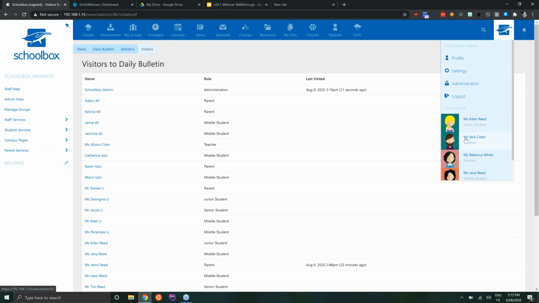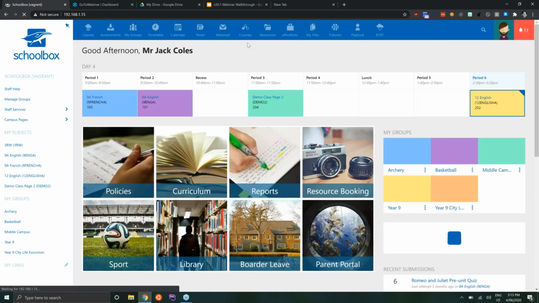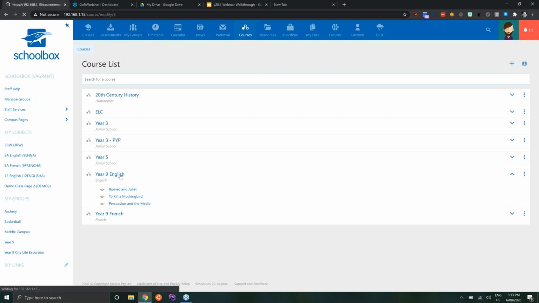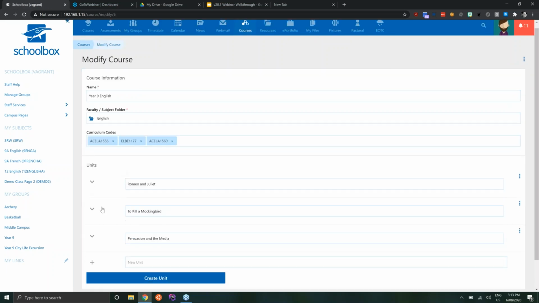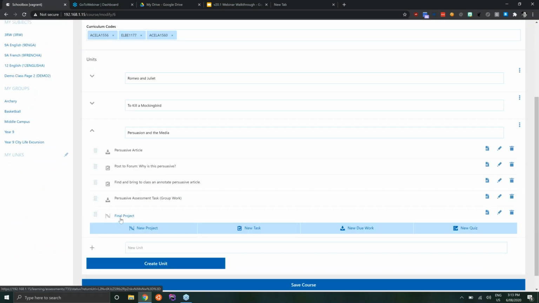So I'm going to start by logging in as a teacher, and I'm going to go into the courses area just to look at some of these new course features. I'm going to drill into my sample course here. And inside Persuasion and Media, I have a project. Now, there's a couple of activities in here that I actually want to move into this final project. It's not fully populated yet. This persuasive article I actually want to be part of a project, not on its own.